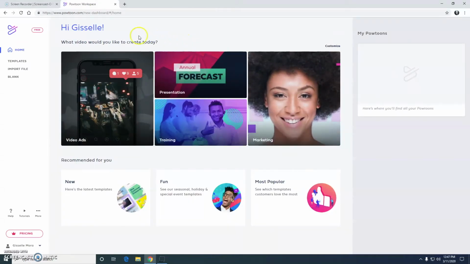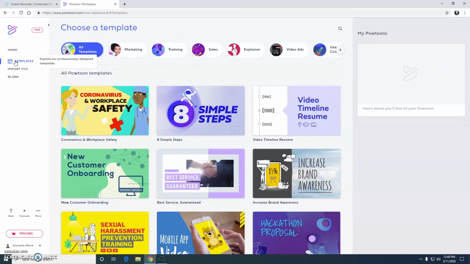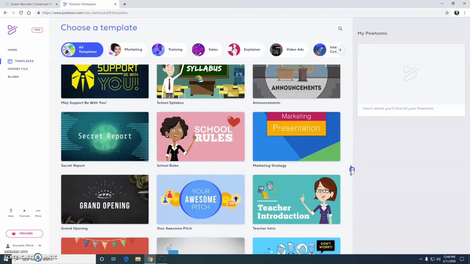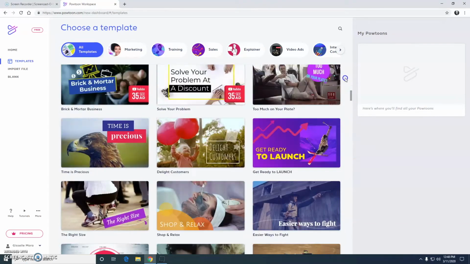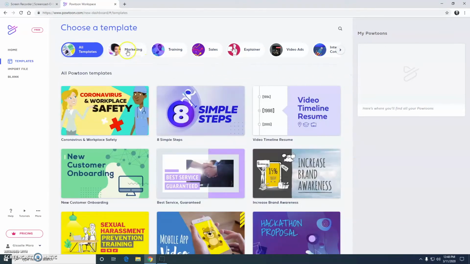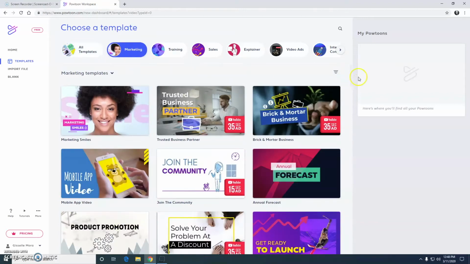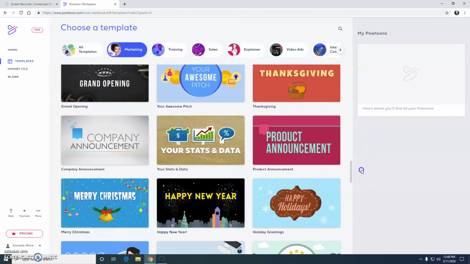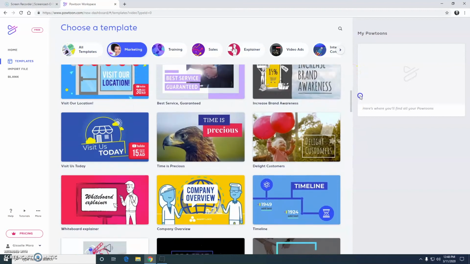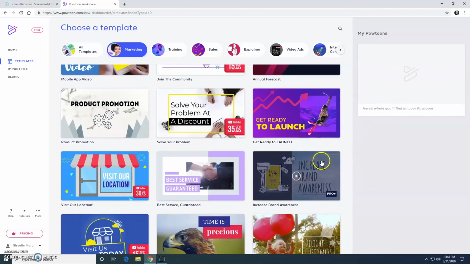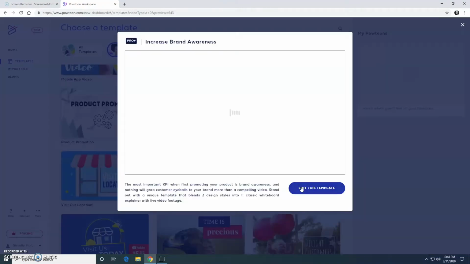You can start by using one of the templates or from scratch. I'm going to use a template. Here are all the different categories to choose from. I'm going to click on marketing, and here are all the different ones for marketing. I'm going to click on increase brand awareness. And I'm going to click edit this template.